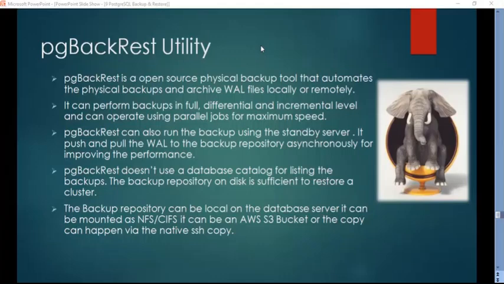pgBackRest is a completely open source tool, and it has the MIT license. So you can download the code, add your things, deploy, play with the source code, and push whatever extra code you want. The Barman utility is from 2ndQuadrant. It is completely an enterprise backup utility from 2ndQuadrant, or EDB.